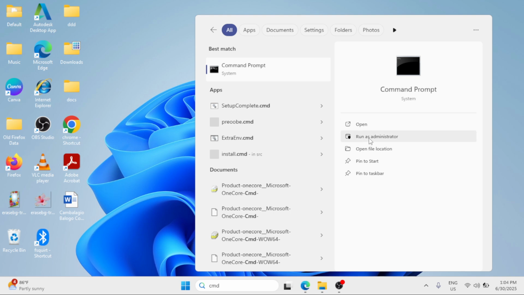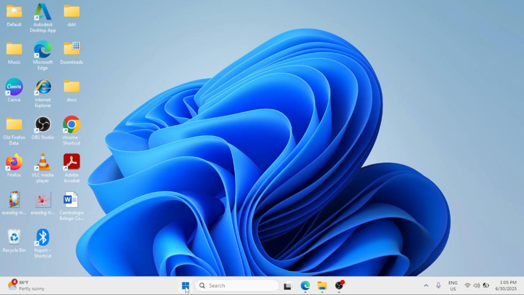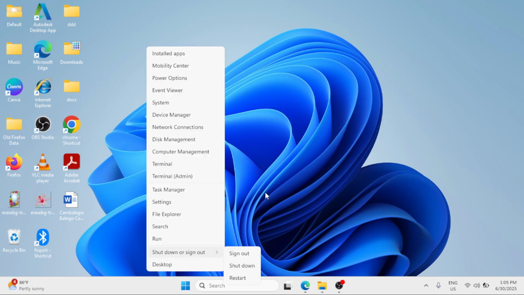Then click the option Run as administrator in the right pane and simply type sfc space forward slash scannow, and hit enter. The system scan will begin, so simply wait for the process to be 100% completed. Once this is completed, it will scan for and fix any corrupted system files. Just type exit in the command prompt window, and then right click on the start button, shut down or sign out, and restart.